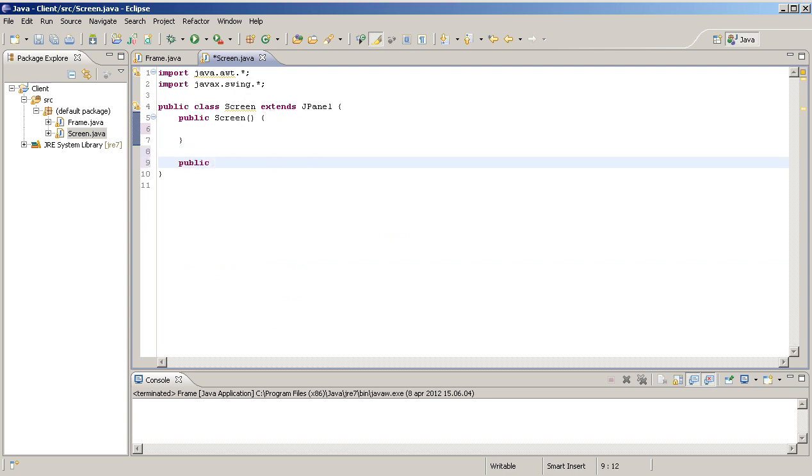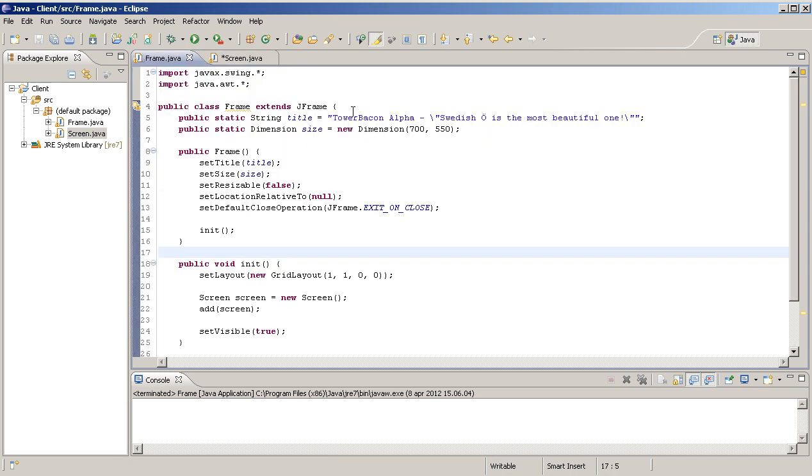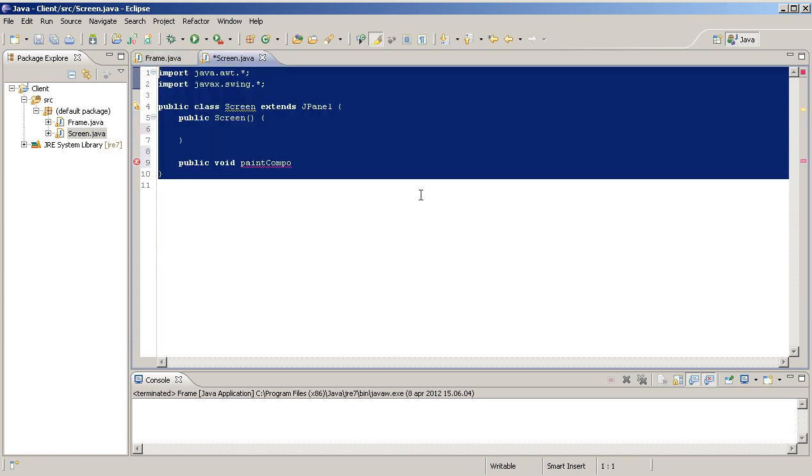So I'm going to do public void paintComponent, because now everything will be run from this screen class. Now we don't need to care about this unless we want to change the title here or something.